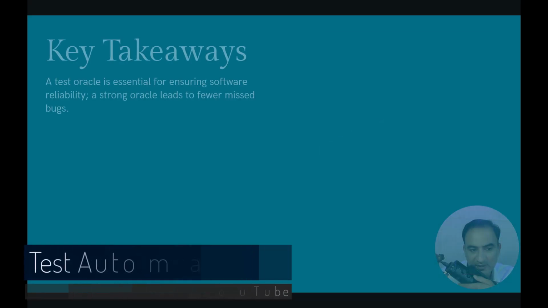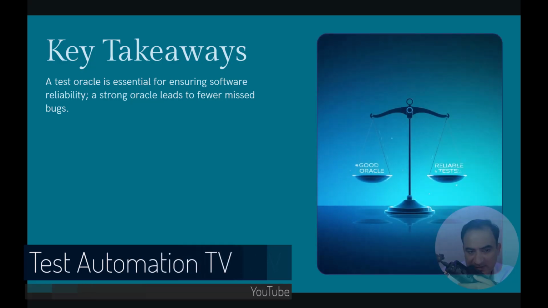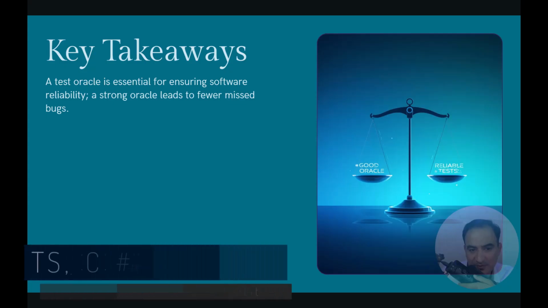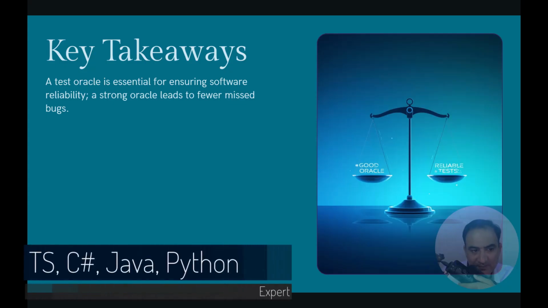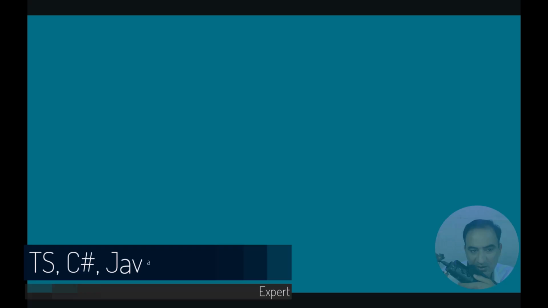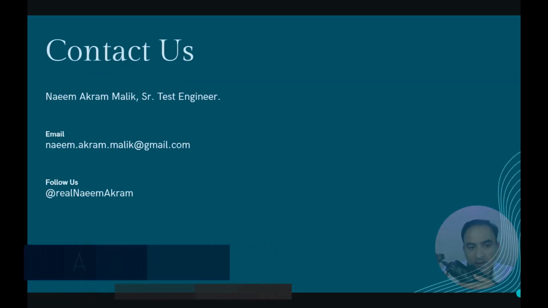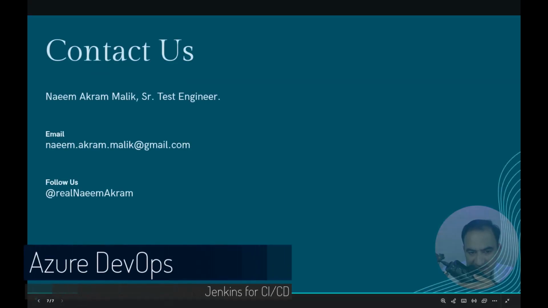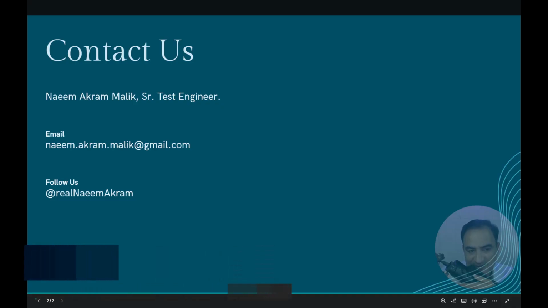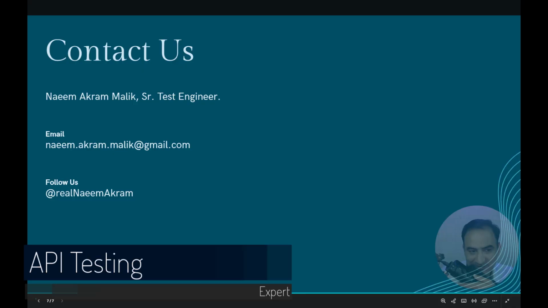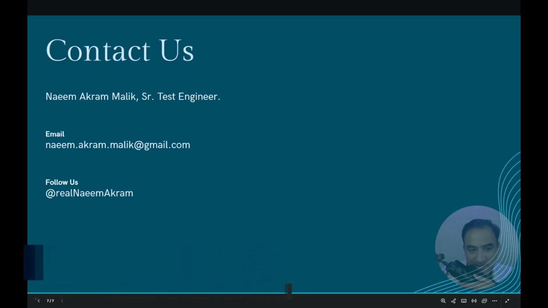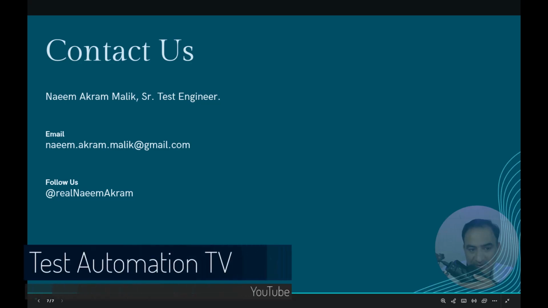A test oracle helps testers decide if software is working correctly by providing a trusted reference for expected output or behavior. The better the oracle, the more reliable your tests. If it is missing or if it is wrong, your tests may miss some mistakes, errors, or they may flag correct things as wrong.